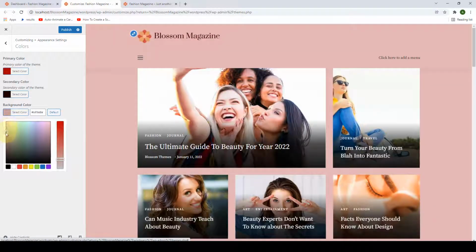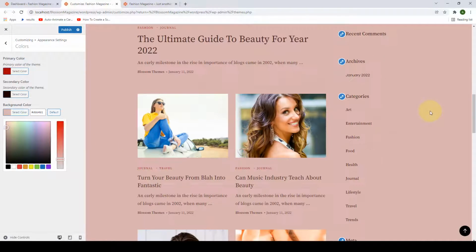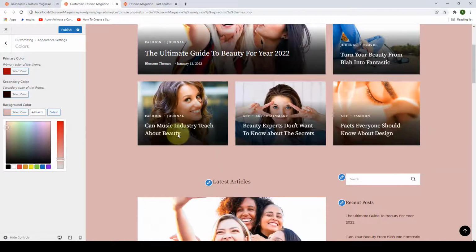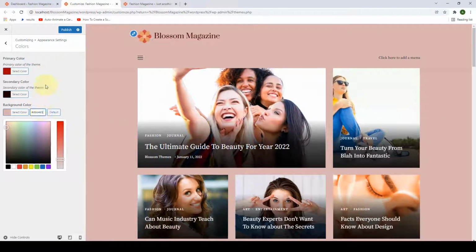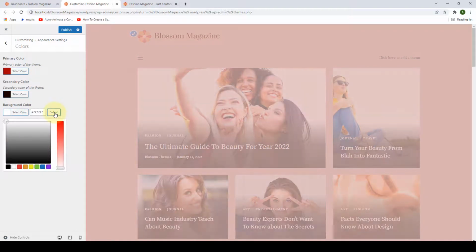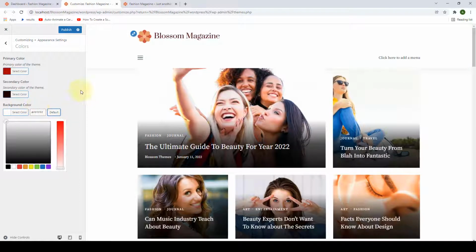to go through different color options and select the shade for your site. The background color you select will be reflected throughout your site. Just like with the rest of the color settings, you can also add in the hex value, and you can click on Default to set the background color to default. If you have made any changes, don't forget to click on Publish.